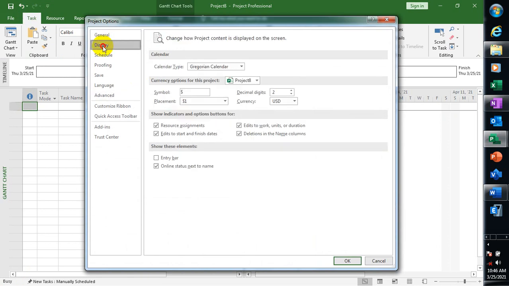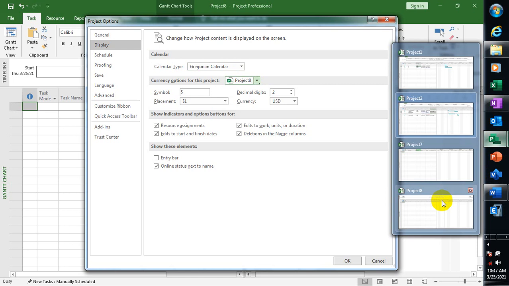If we come to display, now we have different types of calendars here. The Gregorian calendar is what I usually use, but you can switch to any kind of calendar you feel is suitable for you, but the Gregorian is the most generally accepted one. And then the project currency option for the project. I have opened so many projects on the system, as you can see, up to 4 of them. So if I come here, you can see we have 1, 2, 3, 4.